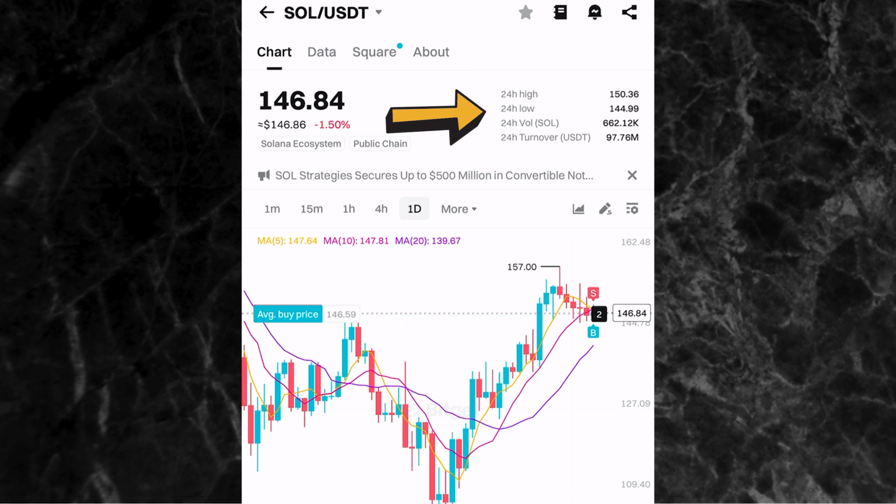What's the meaning of this? 24-hour high means that's the highest price that crypto has gotten to in the last 24 hours. So that means that the last 24 hours, the highest price Solana has gotten to is $150. And 24H low means the lowest price that crypto has gotten to in the last 24 hours. And for Solana, that's $144. And then for 24-hour volume Solana, that's the amount of Solana that has been traded in this market in the last 24 hours. And then in USDT, that's 97.77 million USDT. I hope you get it. So you can see all of this information right here.